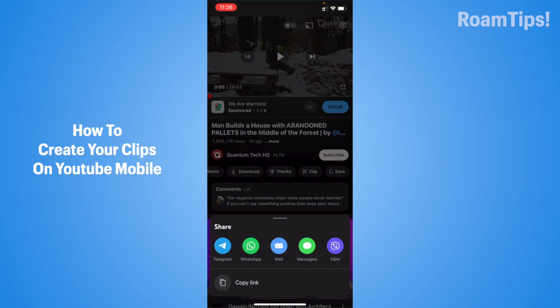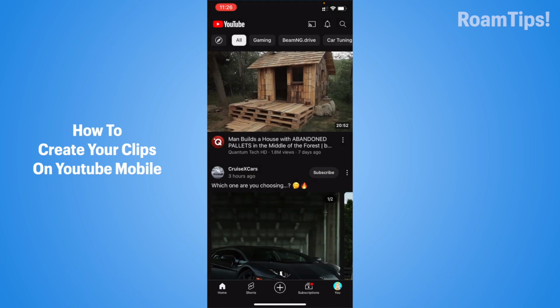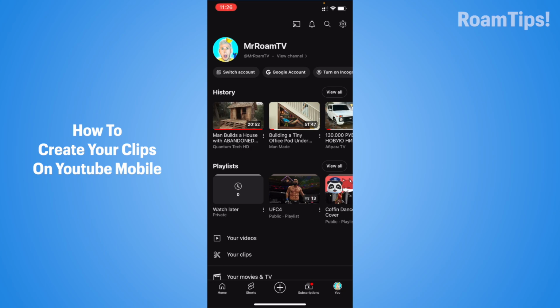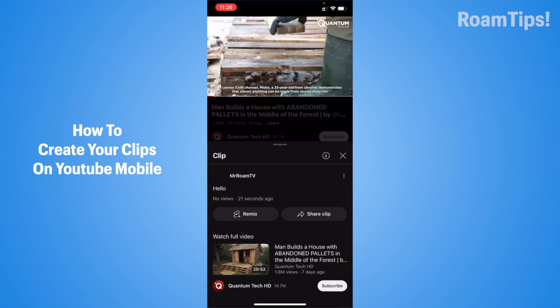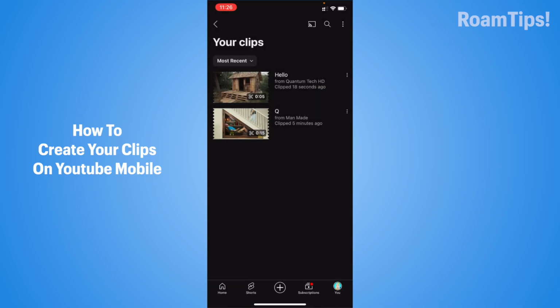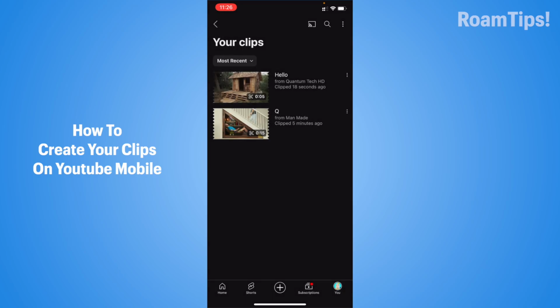Share via Telegram, WhatsApp, mail, message, Viber, and more, or copy the link. Alright, then click on back, close, and click on your profile in the right corner and click on your clips, and these are your clips. Click on back and click on the three dots to share or delete a clip. Alright, that's all.